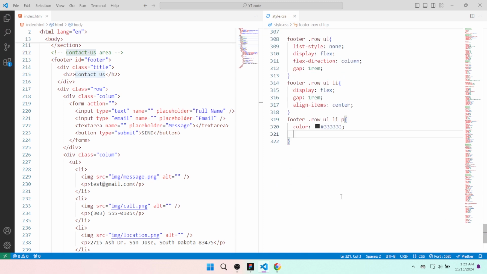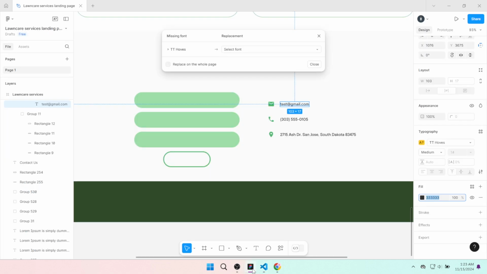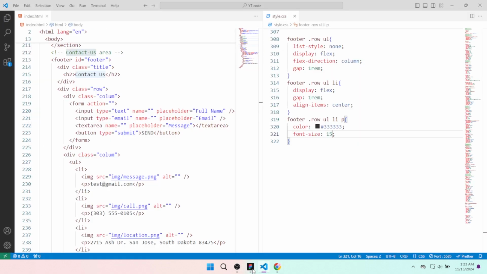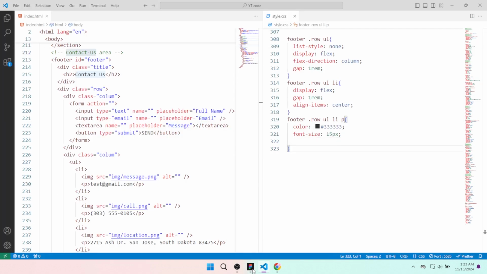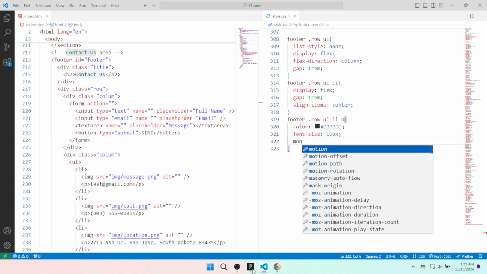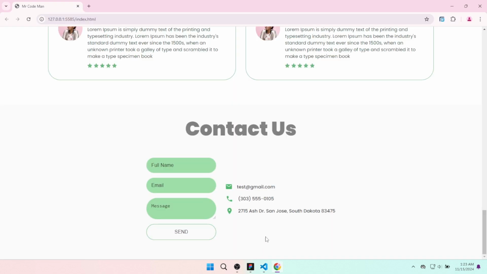this is font size, I think 14, so it's little bit small, so that's why I'm adding 15 pixel, and font size medium. Okay, font weight, not font family, font weight 500. And now it's looking good.